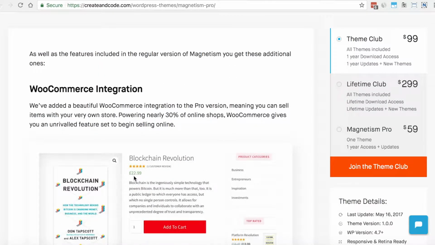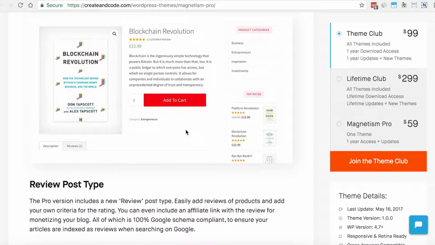First one is WooCommerce. So WooCommerce is obviously the world's most popular e-commerce plugin at this point, with 30% of all e-commerce stores running on it. And we have quite a deep integration with WooCommerce.